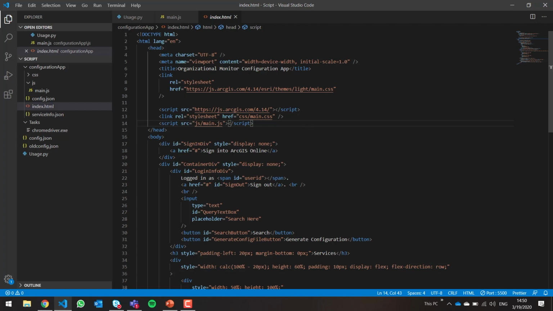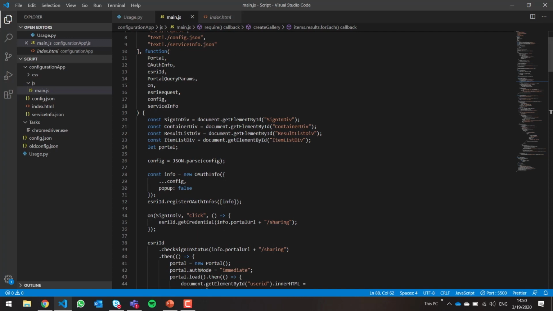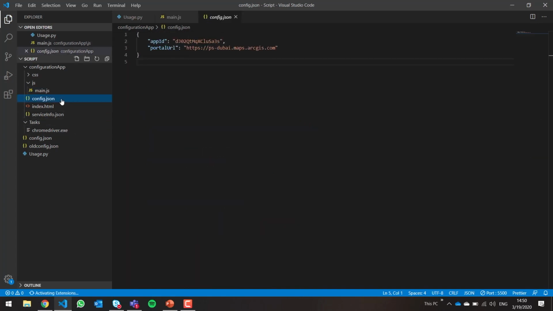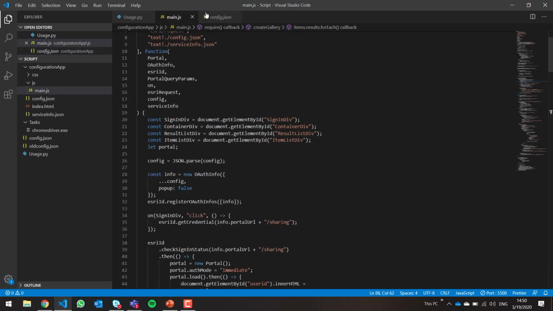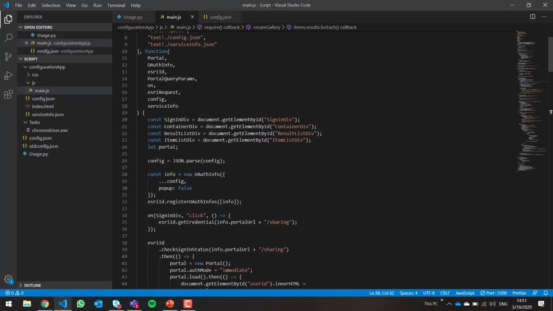So let's take a look at the JavaScript. That's where the magic happens. First of all, we're going to get some references to the UI elements. We're going to need those later. Then we are parsing the configuration file for the app. Now, all this contains is just the app ID that is generated by ArcGIS Online when we create an application item. And that's it, really, and just the portal URL of our ArcGIS Online organization.